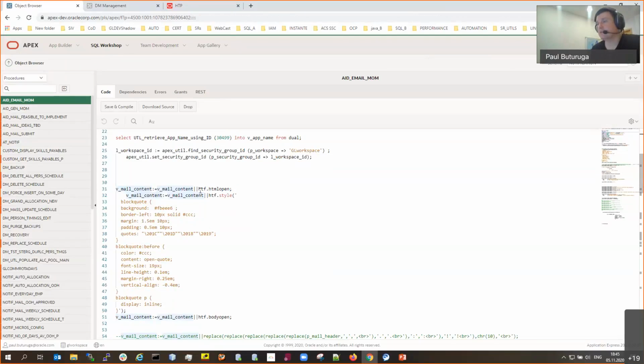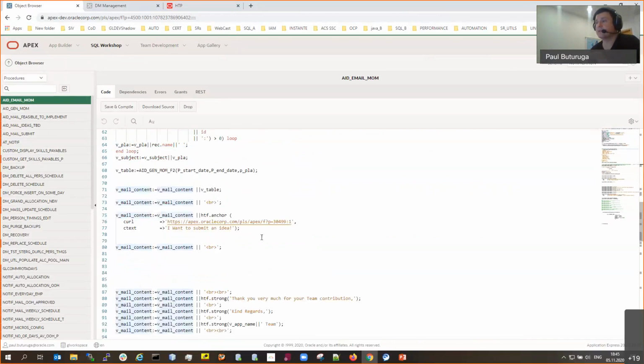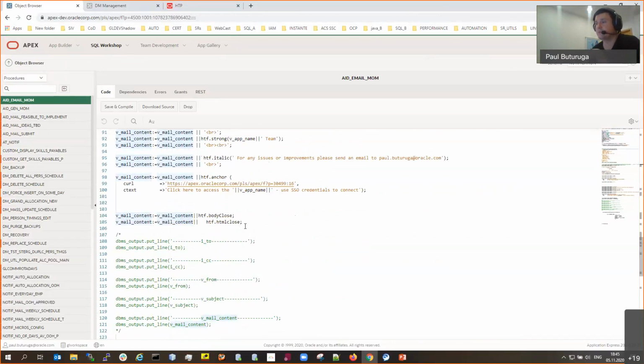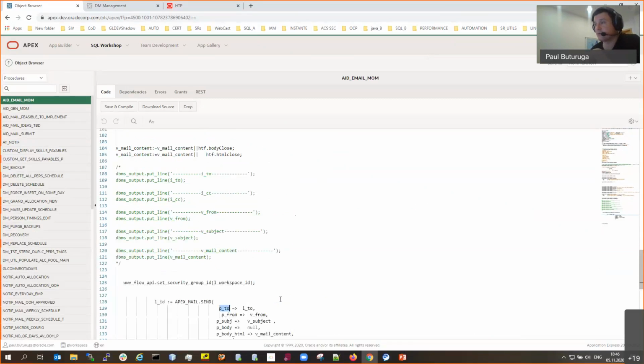I'm concatenating the email body in HTML, collecting everything based on specific processing. I'm generating a table that is also attached to the email content, and the HTML structure is now completed. The HTML is closed, and we are executing this APEX_MAIL.SEND function using specific parameters. Of course, these are self-explanatory. We need to have a receiver, we need to have a subject, we need to have a body for our email, and so on.